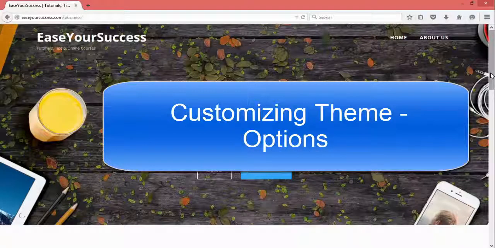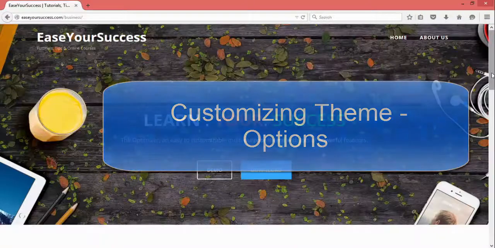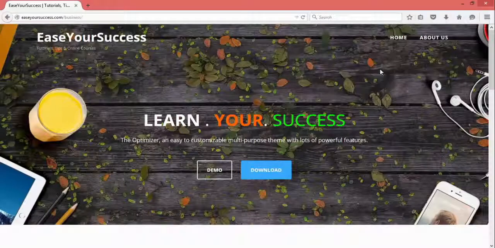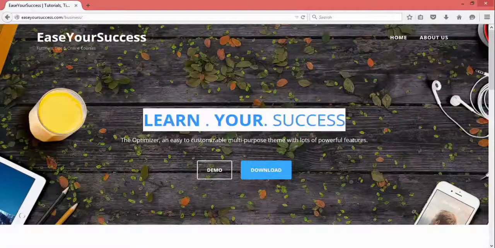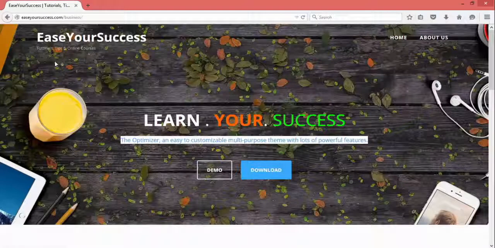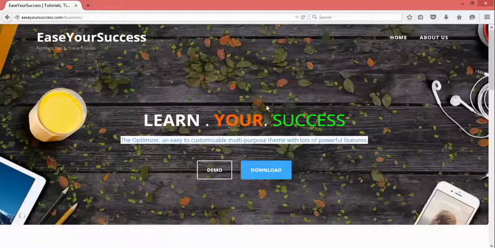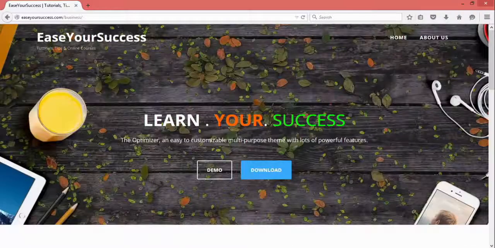Hi, welcome back. So we have installed and activated the Optimizer theme, and after that our website is looking like this. We can modify this text, this subtext and these links, and we can also modify the site name, upload the logo, modify the menu, and modify this background image, and all of that we can do inside this theme.